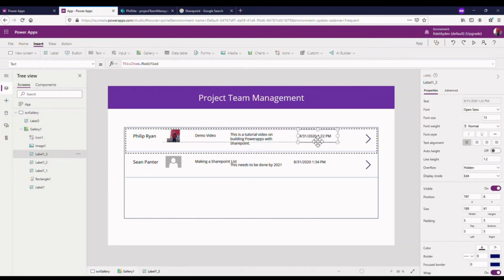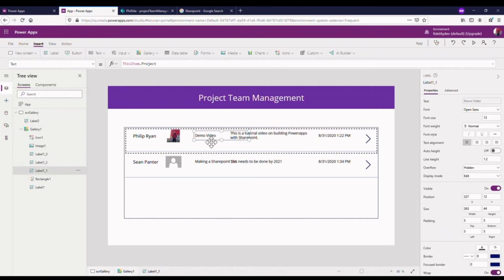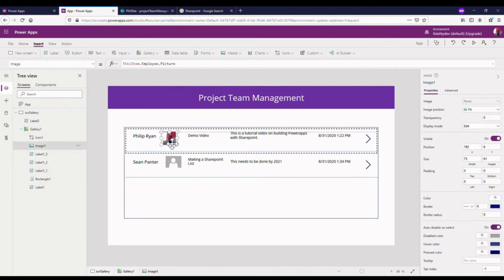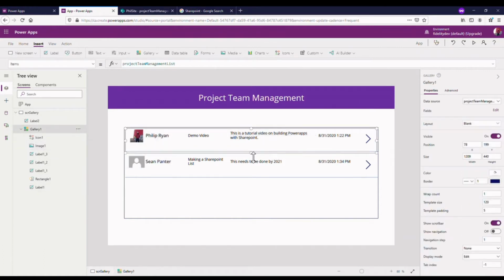I'm going to move my date over here. Tidy it up to the top a little bit. Let's stretch this out a little bit, my comments. I'm going to move that up a bit as well. I'm going to move my demo video, my title, to here. And I actually might put my picture to the left hand side of my name. So now we can even tighten this up even more.